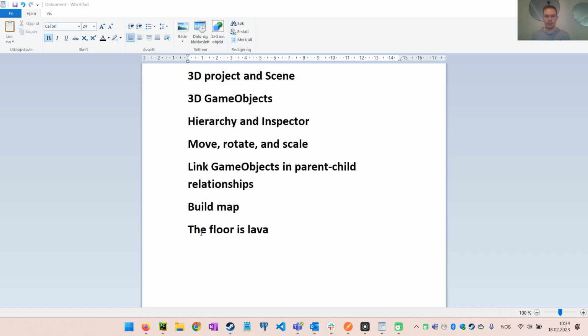So in order to do this challenge, The Floor is Lava, we need to create a 3D project and a scene. We need to look at 3D game objects. We need to look at a hierarchy and an inspector. We need to move, rotate, and scale. And we need to link game objects in parent-child relationships, and of course build a map.